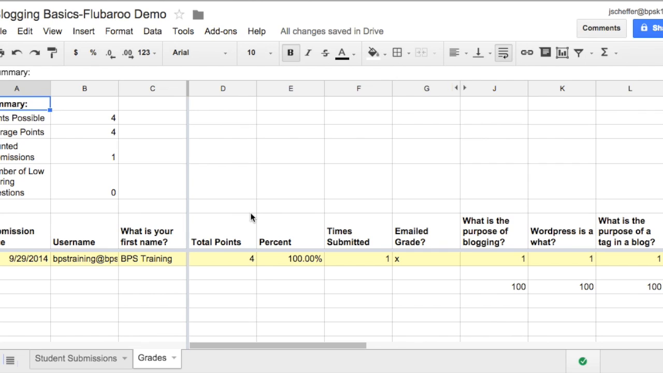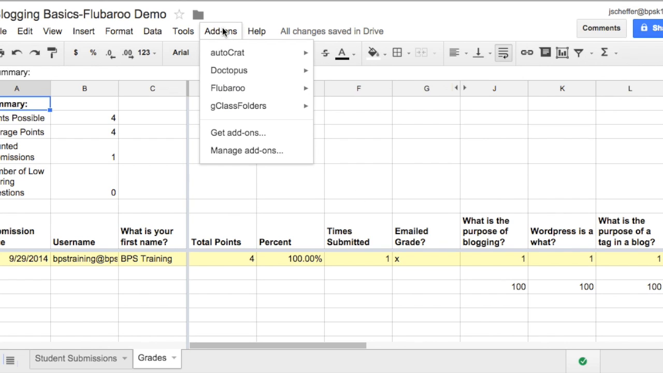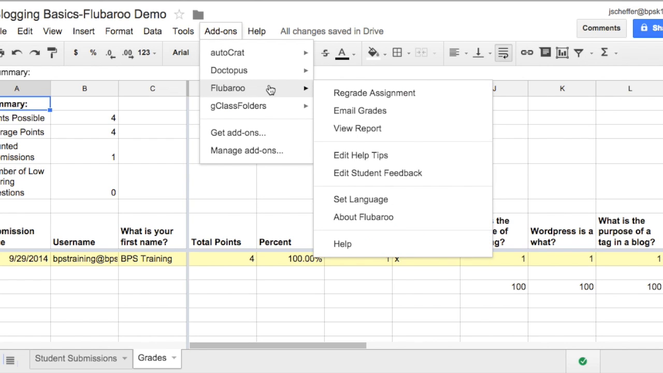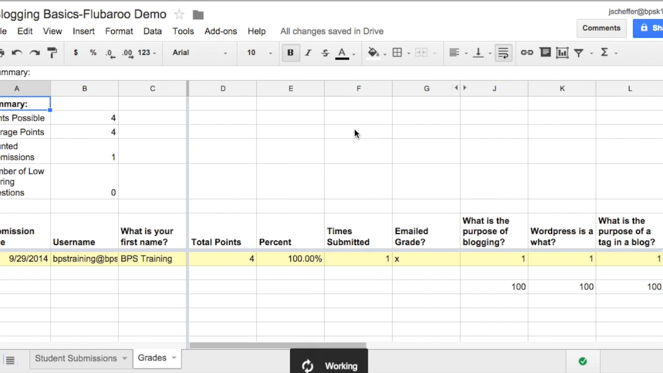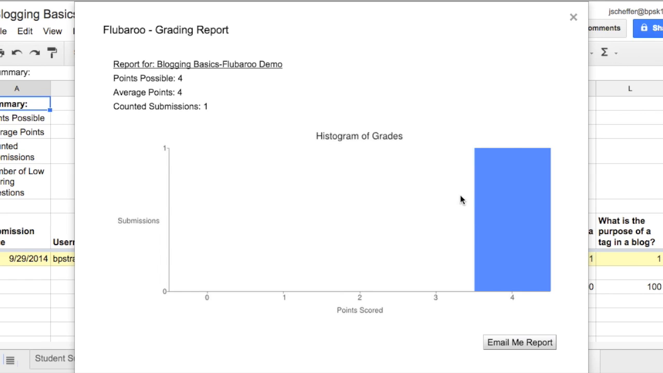And one other thing, as you can see right here, there's an X in that emailed grade row, indicating that that grade was emailed, which is convenient. And then the other thing I can do is go back into add-ons, and I can go to Flubaroo, and I can view a report. And again, it's going to show me a histogram. Everybody did really well. That's great.